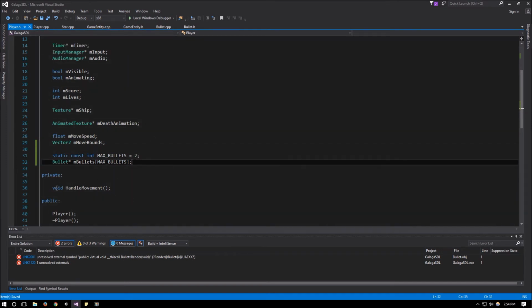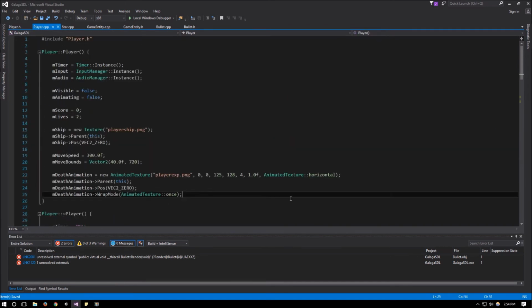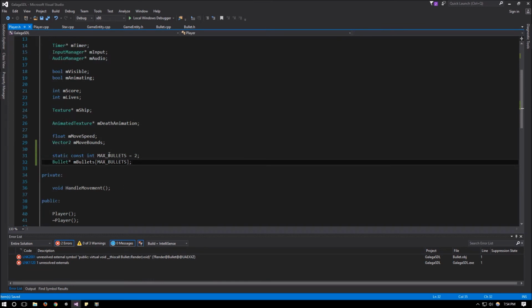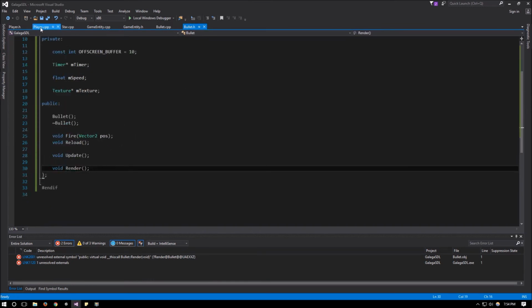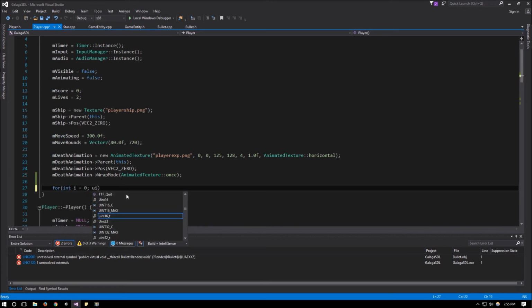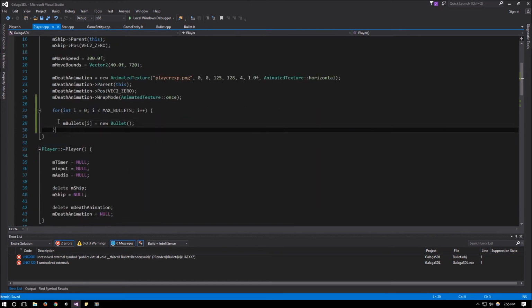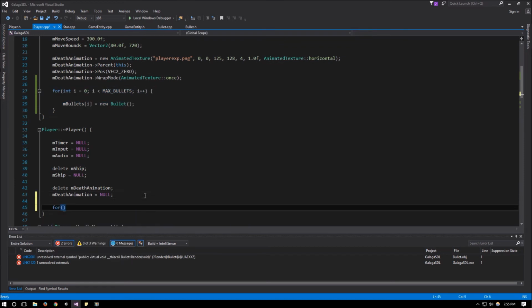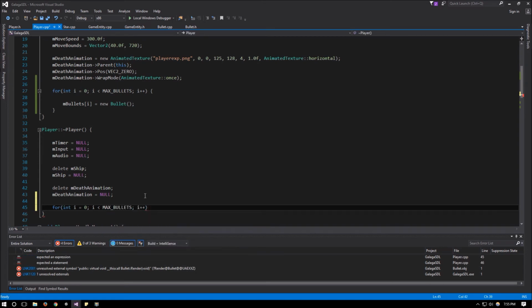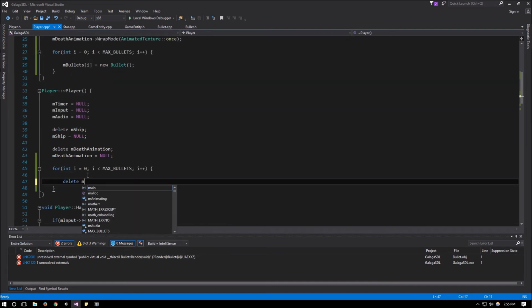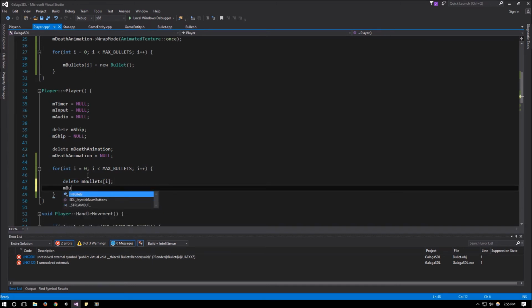Now we can go to our player.cpp and initialize these. So in the CPP, in our constructor, over here, we can say that we want to loop through that array, because we have our size here. We can loop through and create these bullets. So for int I equals 0, I is less than the max bullets, I plus plus, and bullets at I is going to be equal to a new bullet, and this will be it for that. Now we can move on to our destructor. We can do for int I equals 0, I is less than max bullets, I plus plus, and then we will do delete m bullets at I, and m bullets at I is equal to null.